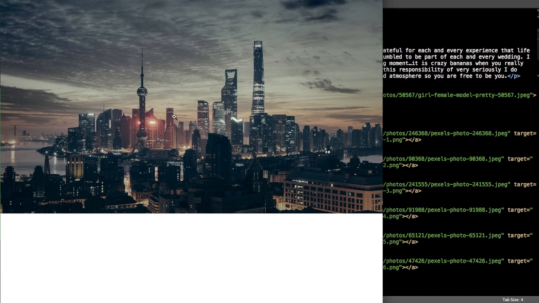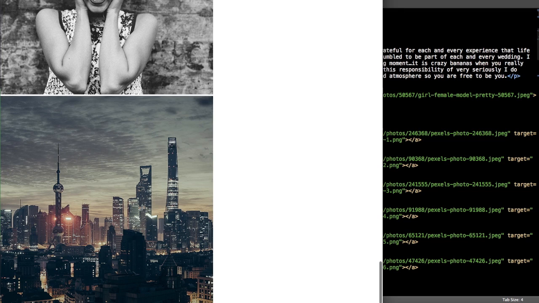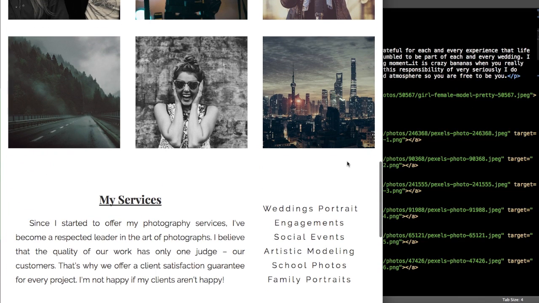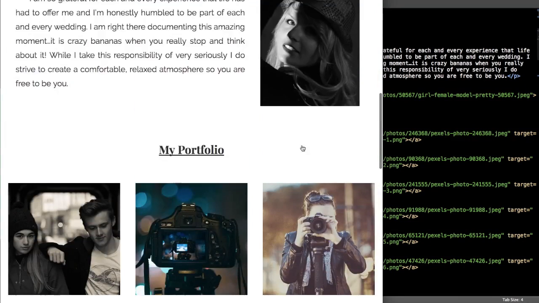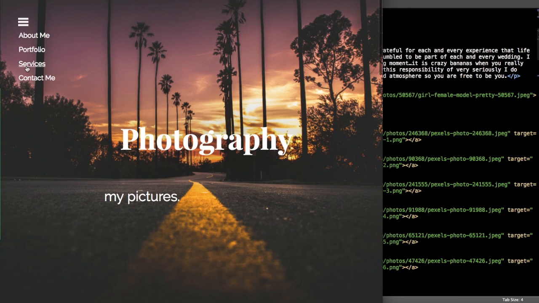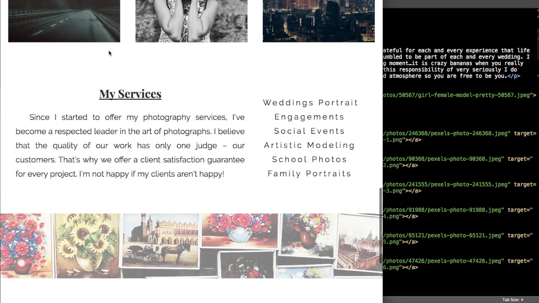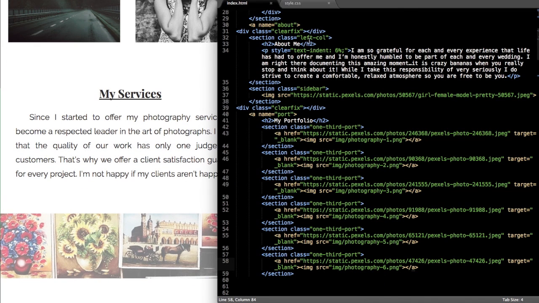Alright, so they're all displaying properly and linking us to different pages in the browser. So that does it for the portfolio section. We'll get to the fun of laying it out later in the CSS, as you know, but now let's drop down to the My Services section.